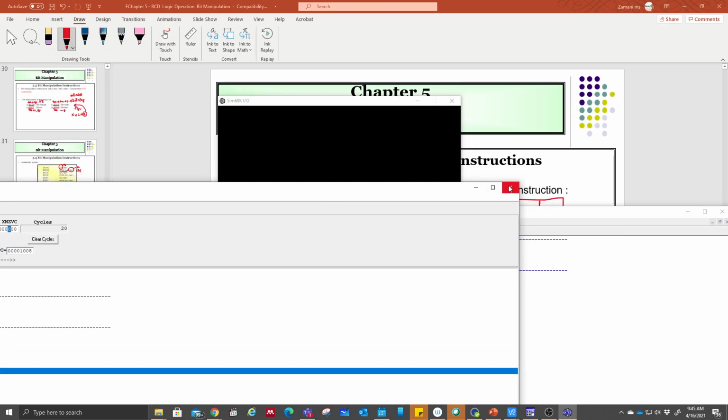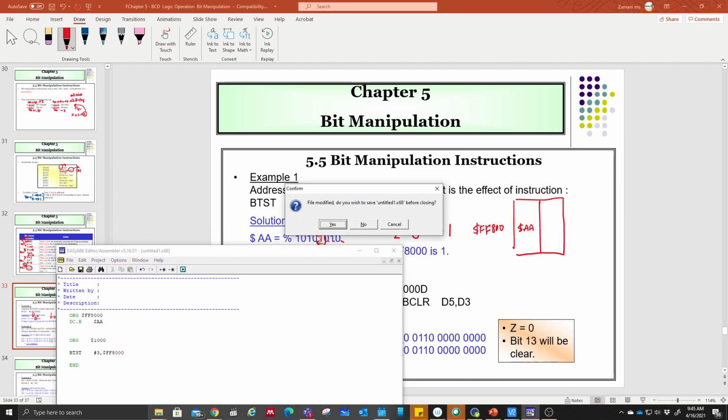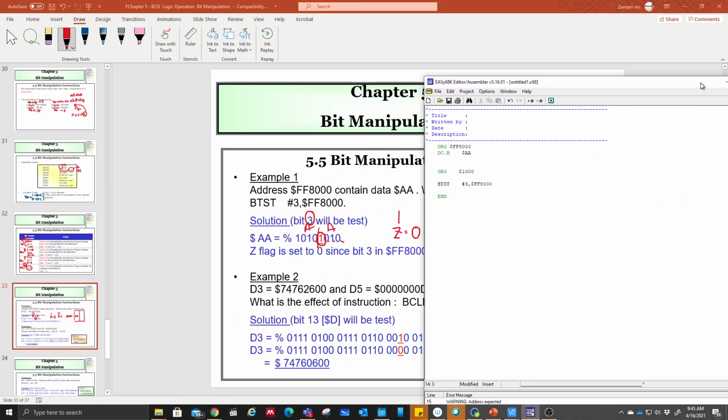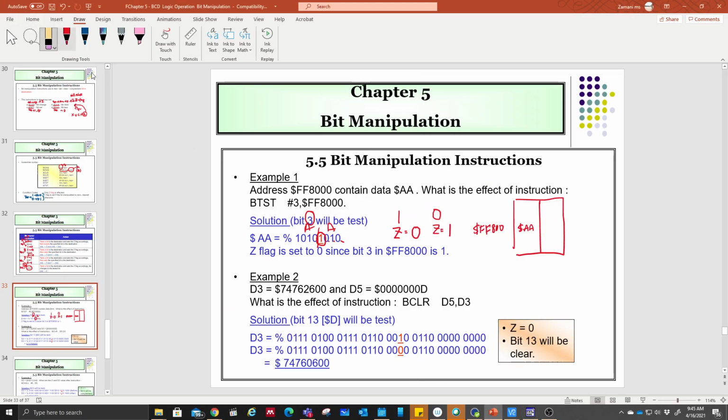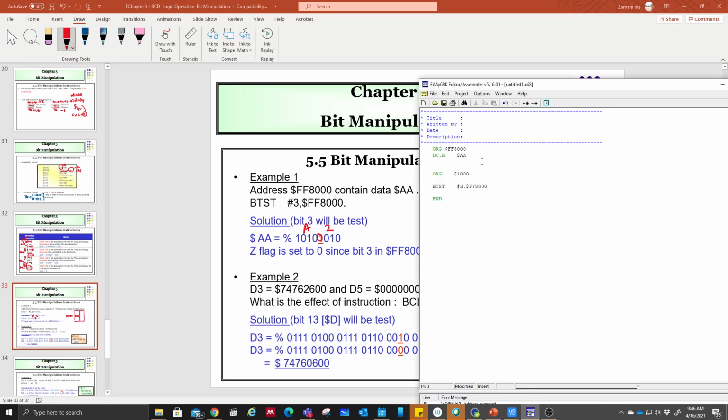Let's try to change the example to look at the value here being 0 instead of 1. So let's try to change the value here. Instead of AA, if you want to have this bit to be 0, so this is going to be A and 2. Okay, the contents now should be A2. Now let's try to look at your Easy68K. Instead of AA, you are changing it to A2. Okay, now you can try to test it.